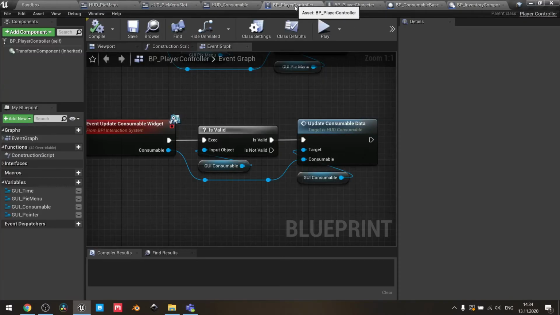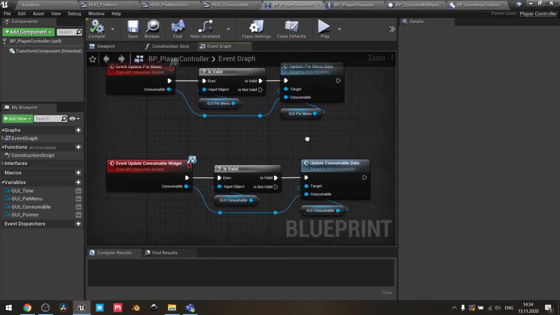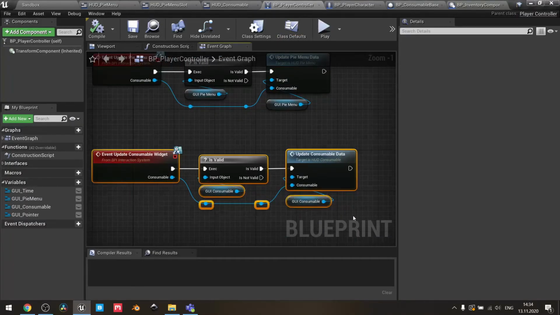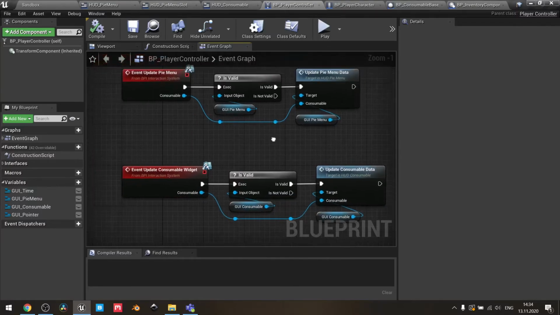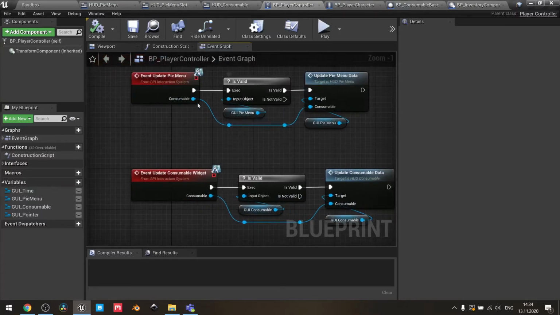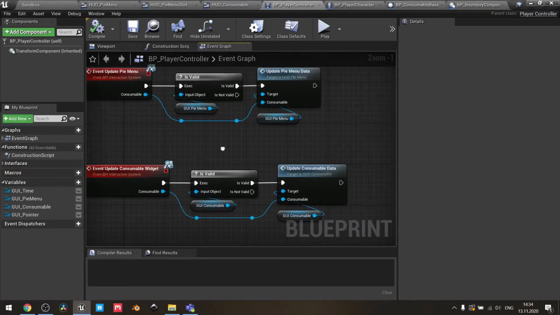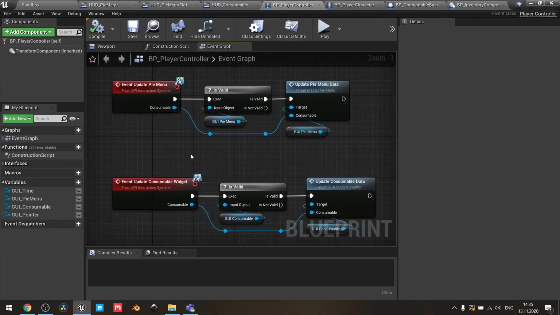So take a closer look. You can see that we don't use isValid for our consumable in update pie menu and update consumable widget because we actually will send null references in case we need to destroy or hide some elements on our HUD.